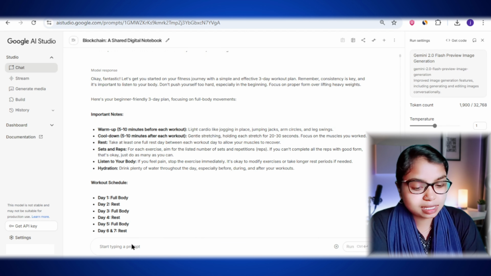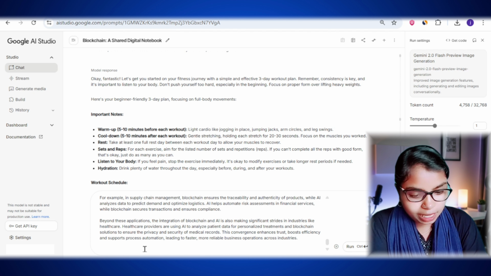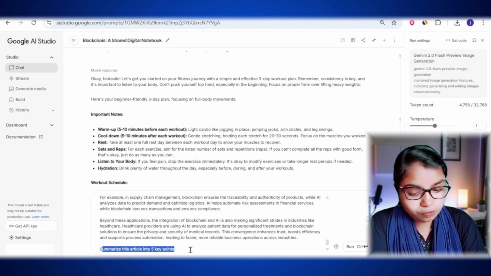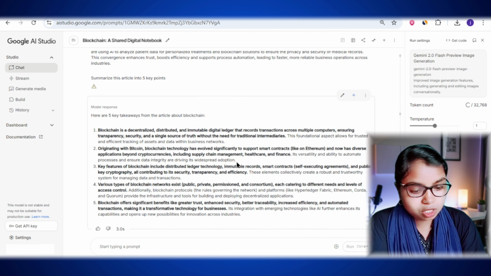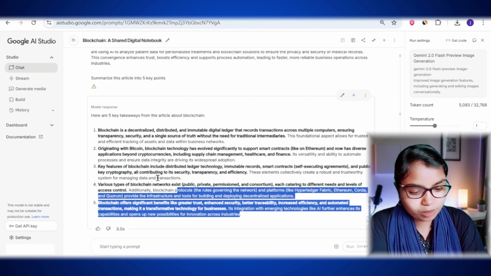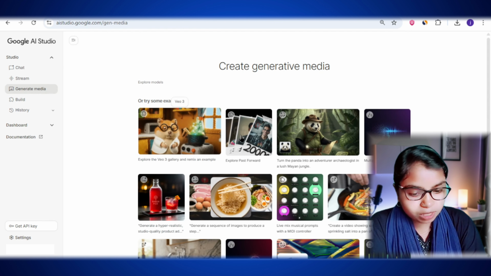Finally, the chat section is great for summarization. I can paste a long article and type, "summarize this article into 5 key points." Gemini will instantly produce a concise, structured summary which is perfect for saving time or extracting key information from large text. Next, we will move on to the generate media section.